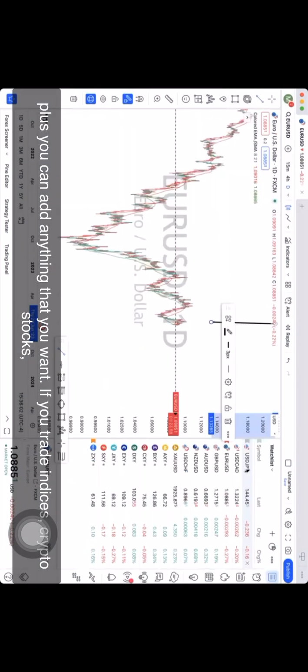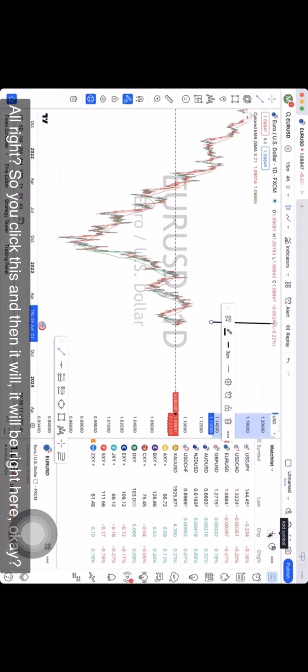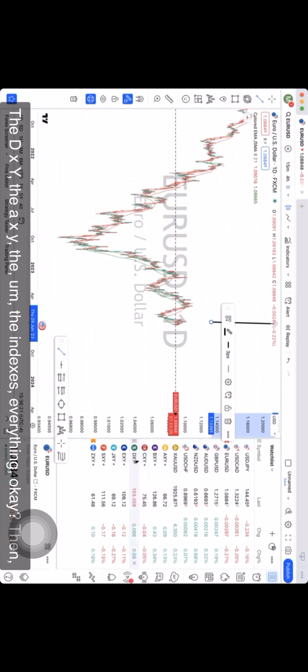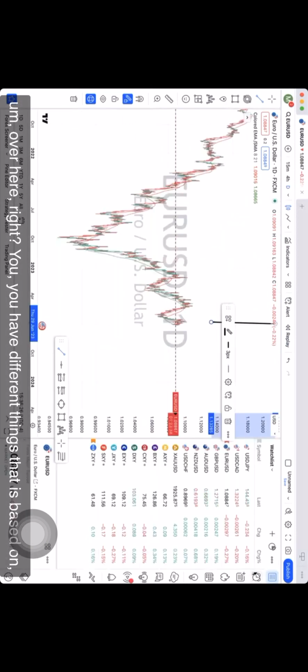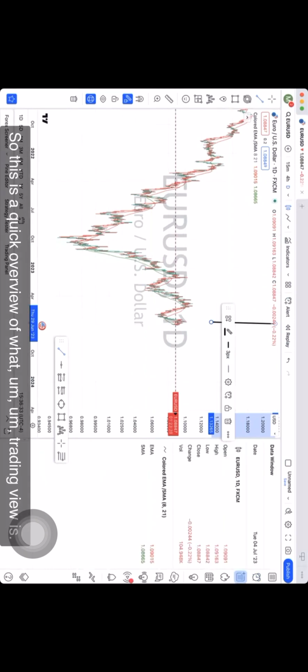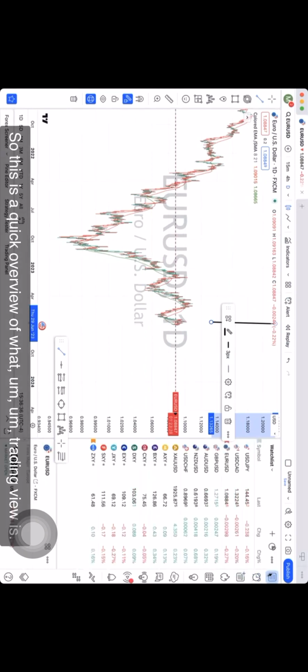If you trade indices, crypto, stocks, Forex, whatever it may be, you could do that as well. You click this, and then it will be right here: the DXY, the indexes, everything. Then over here you have different things based on your preferences. So this is a quick overview of what TradingView is.